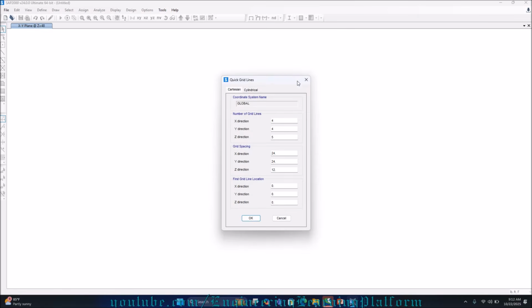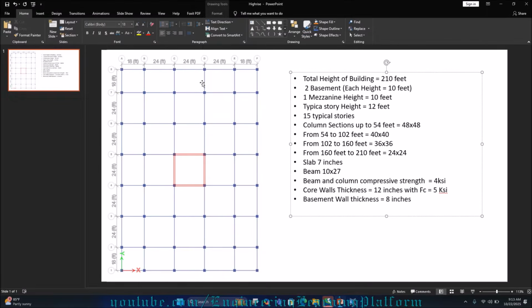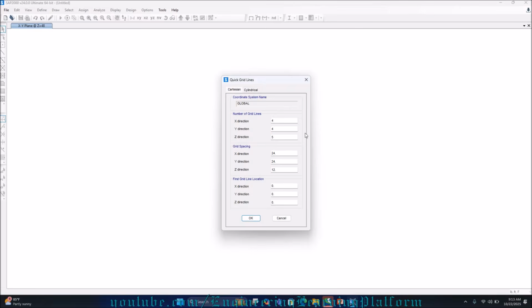Now as you click on grid only, this window will pop up in front of you. If we look into our building, clearly we don't have equal spacing. Instead we have 18 feet in the first grid, then 24 feet in the next. By default, SAP2000 does not give us the option of entering custom grid spacing here. But what we can do for now is enter equal spacing. Then when we go into the model, we can change that from there.